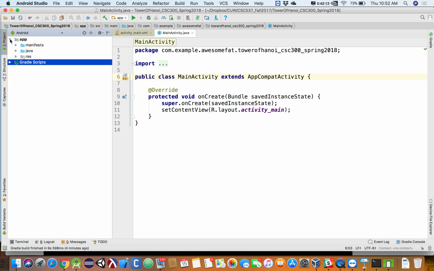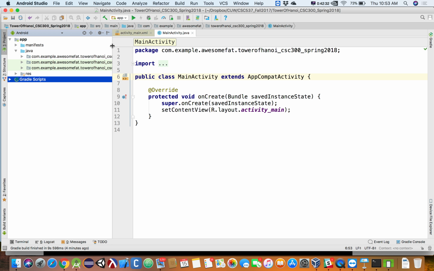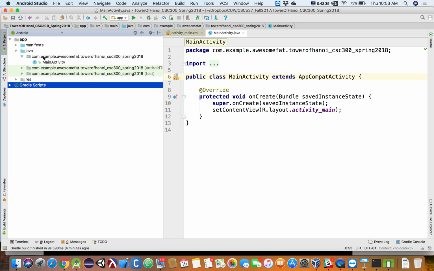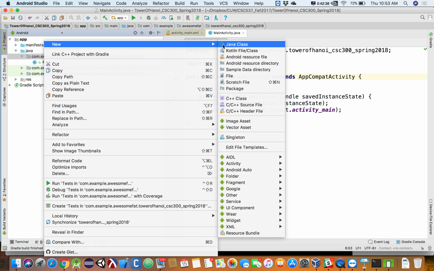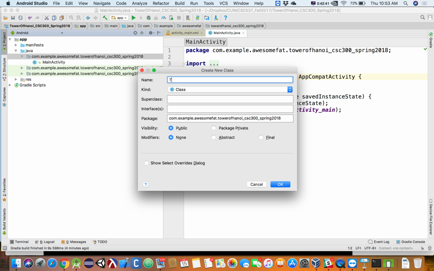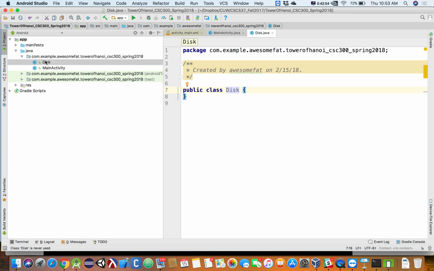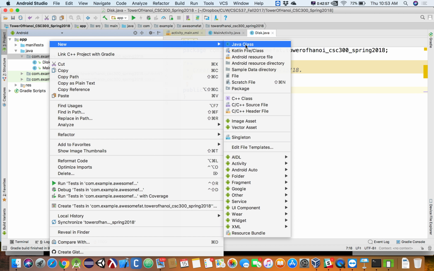Actually, we could build a generic. Now, let me give you the tower. It'll make your life a little easier. All right, so we're going to go into the package here. I'm going to right click. We're going to create a new Java class. Actually, we're going to have to make both of them. I'm going to create a class called a disk. Go ahead and create that. And then I'm also going to create a class called a tower.